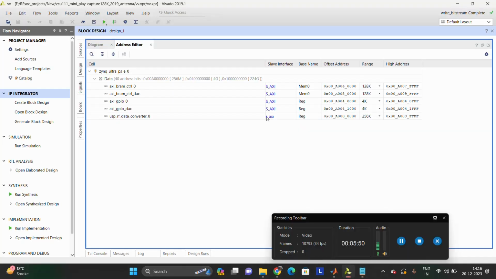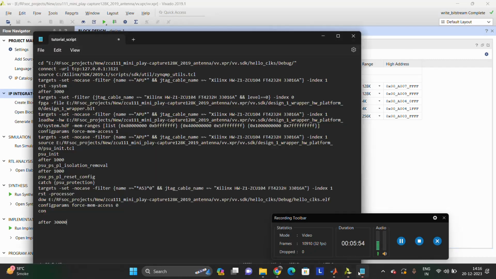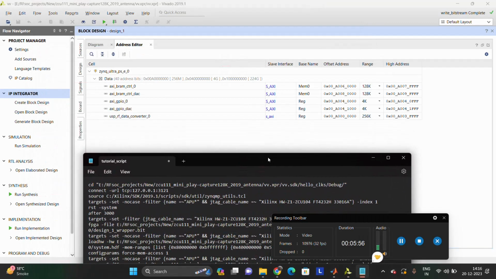After 30 seconds wait time, you'll need to open the address editor. In the address editor, you'll know where the BRAM for DAC is situated, where the BRAM for ADC is situated, where the GPIOs for DAC and ADC are situated.